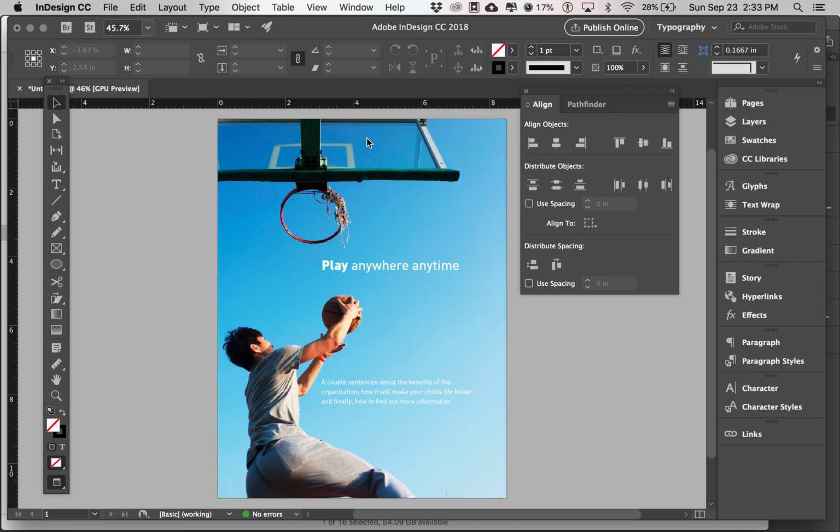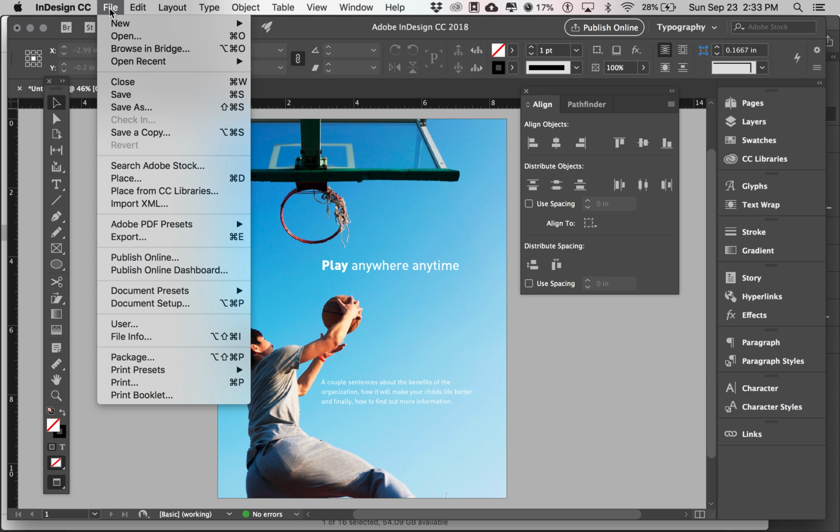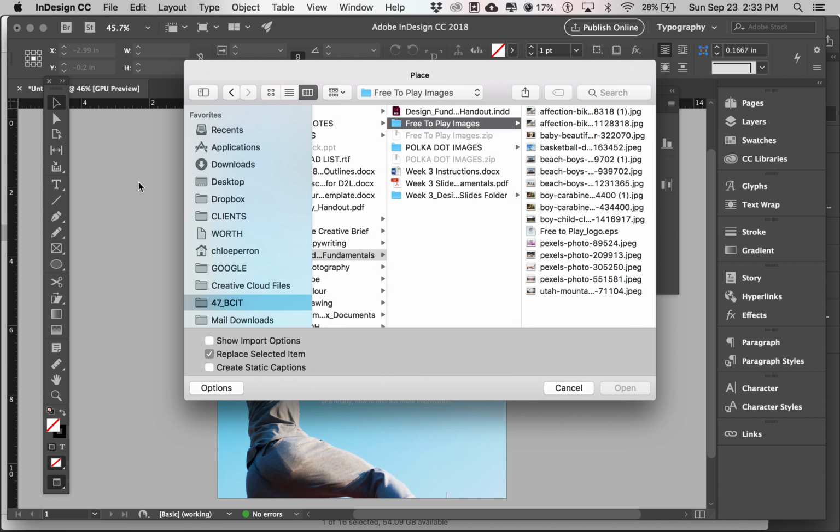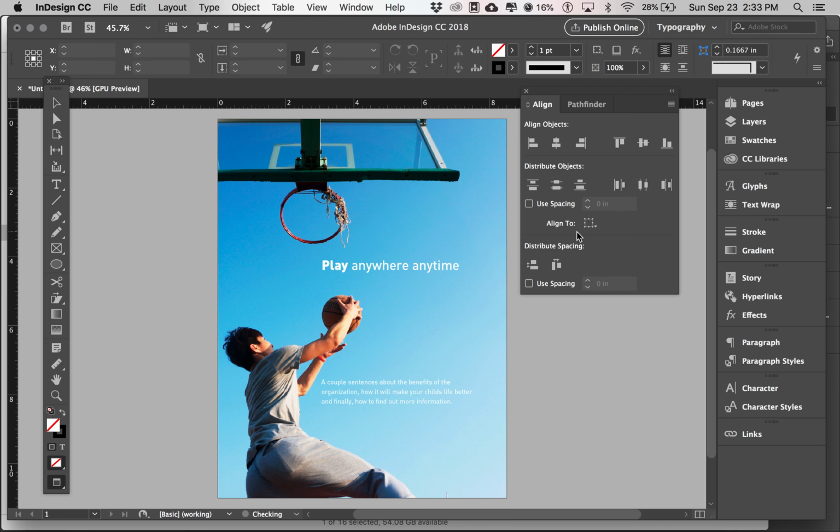If I don't want to actually draw a frame, I just want to place something, that's absolutely fine as well. I recommend always drawing a frame for an image because it allows you to maintain the placement of that image really well. As opposed to when I just go File, Place, or Control D, and locate that logo. You'll see that before I click on anything, my cursor is loaded with the file I'm going to place. Now when I click anywhere on that page, it places it.